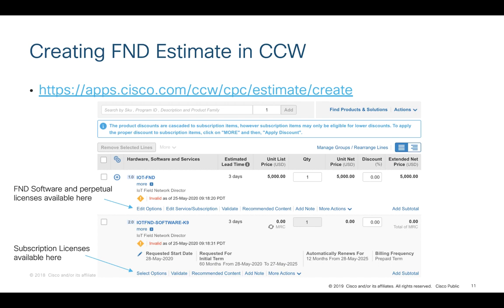Creating an estimate in the CCW tool. This is where I was saying that if you want to quote a customer for FND, including the device licenses, you have to select the FND software under the IoT FND options. It is only available there.